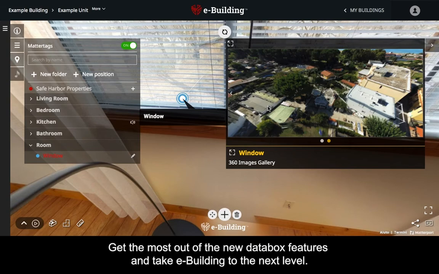Get the most out of the new DataBox features and take eBuilding to the next level.